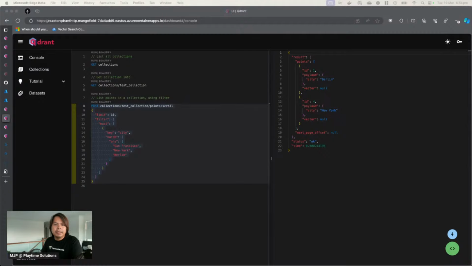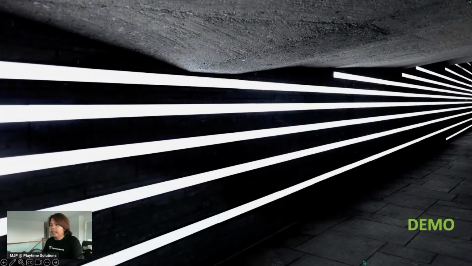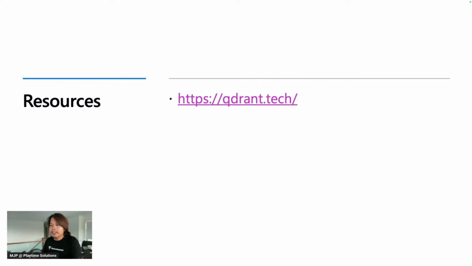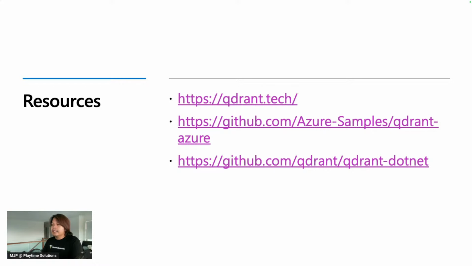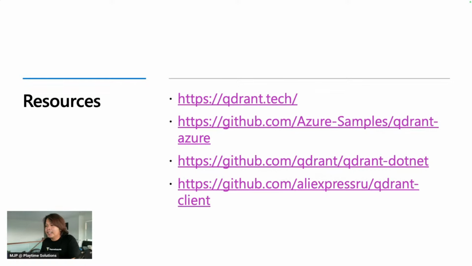Okay, now let me go from my current slide. If you want to learn more, there are a bunch of resources out there. Again, Qdrant.tech is their main website. There are a bunch of Azure samples out there that you can already use, like if you just go to Azure samples Qdrant/Azure. And for those .NET developers listening in on Reactor, Qdrant actually has a .NET client as well. However, that .NET client is currently gRPC only at the moment. So there is a guy, AliExpress RU, who created the web API based wrapper for you as well.